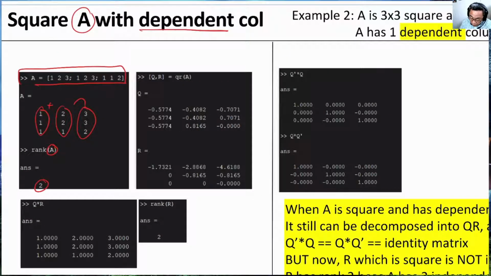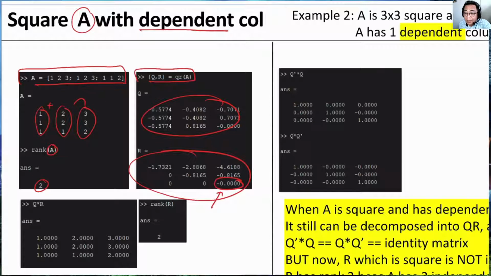We again do QR decomposition. We get Q and we get R. So now observe that R has a 0 entry along the diagonal. The rank of R is 2 as expected, because it's telling us that although R is a square matrix, its rank is less than 3 in this example, and therefore it is not invertible.